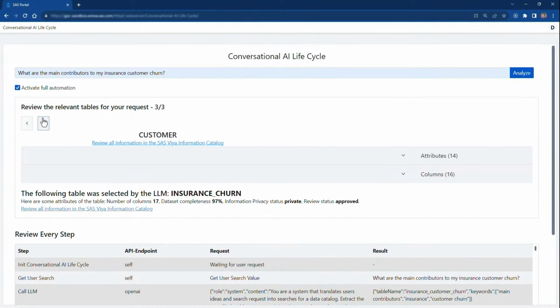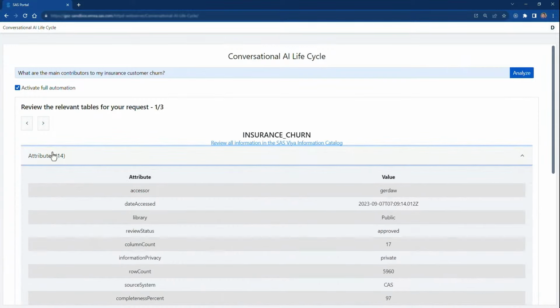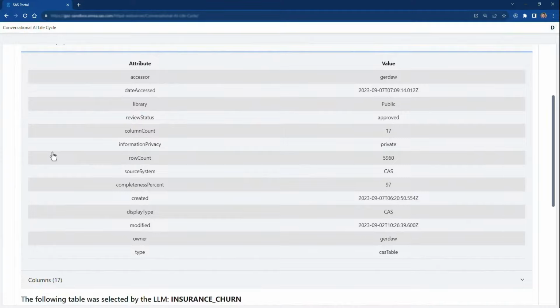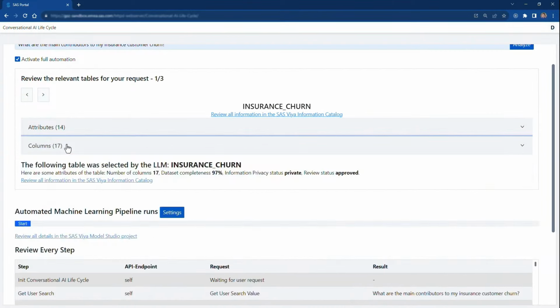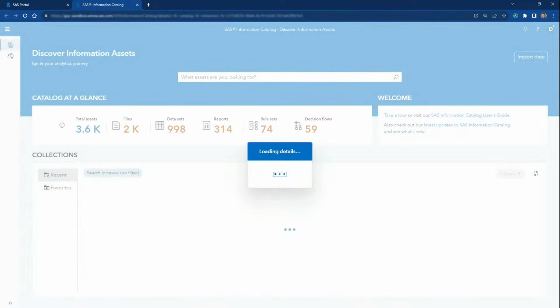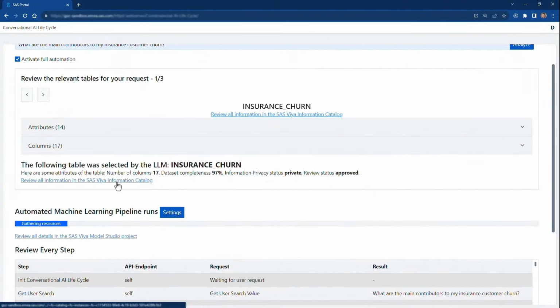With that, we can of course dive deeper, as Information Catalog and its API provides us with all the different information about a table, like who created it, but of course also its columns, and when we have them, labels. Next up, we ask the LLM to select the best table for us. In this case, the table insurance churn was selected for us. We can, of course, deep dive into SAS Information Catalog using a deep link and see and review all the information about this table directly in Information Catalog if we want to learn more about it. Next up, we ask the LLM what's the best next step we could take.